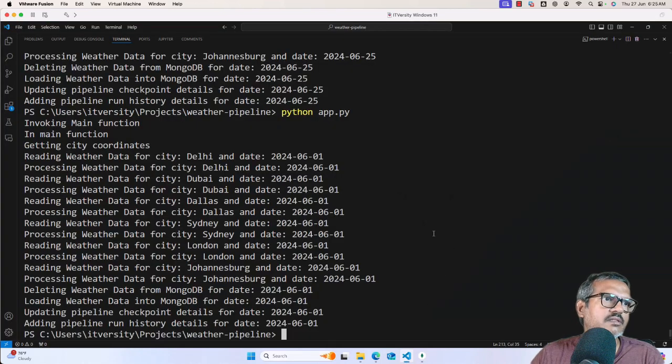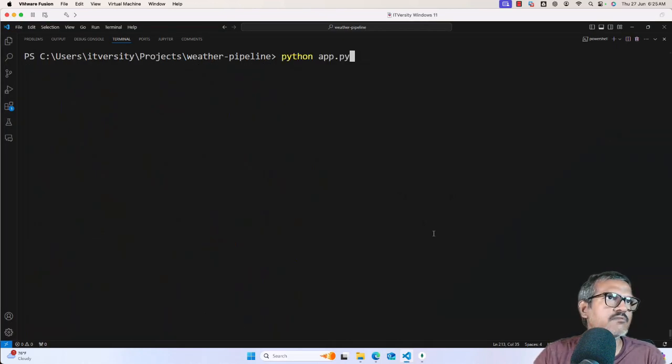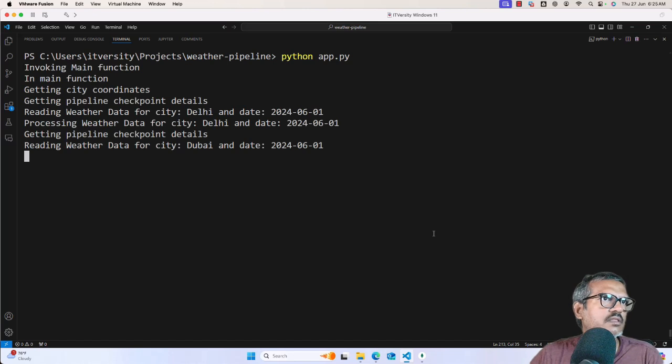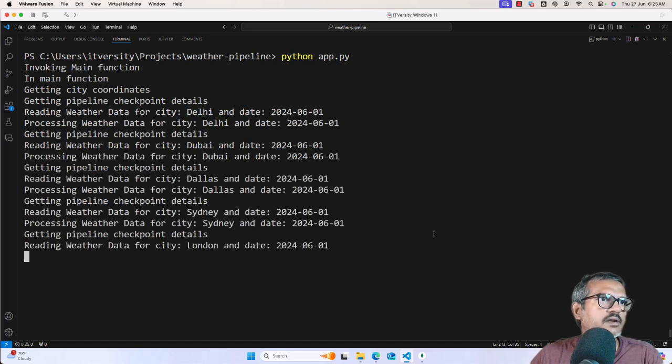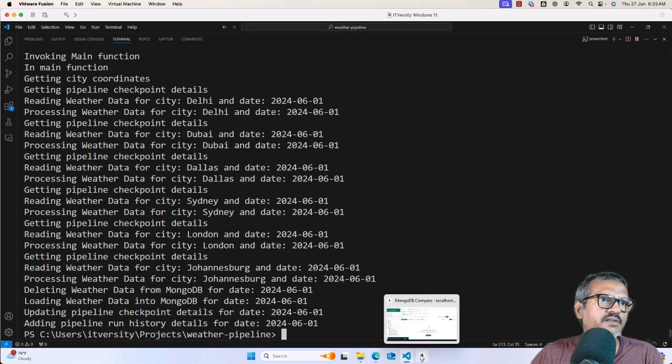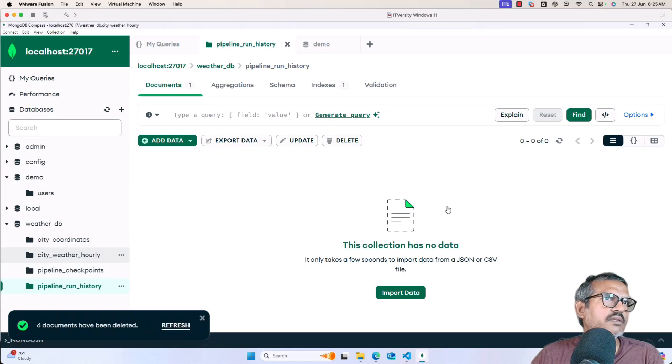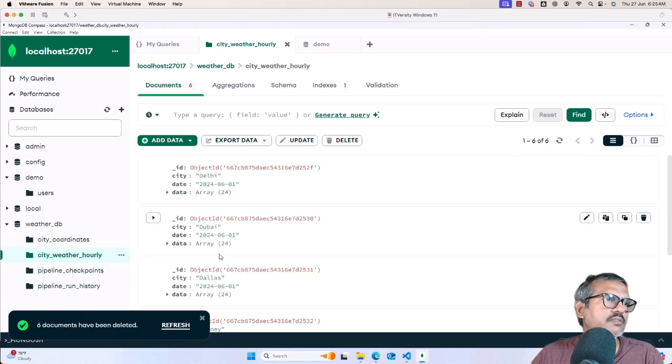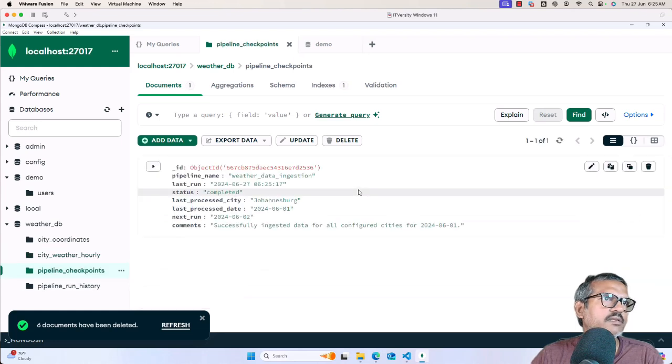Now let's run this once again. I'll be running 3 times and we will see what is going on. This is the first attempt and we are populating data related to 2024 June 1st. First, let's go to city weather hourly. You should be able to see 6 documents. You can see here there are 6 documents. You can also go to the data here. Then pipeline checkpoints will have only one document. You can see the one document.